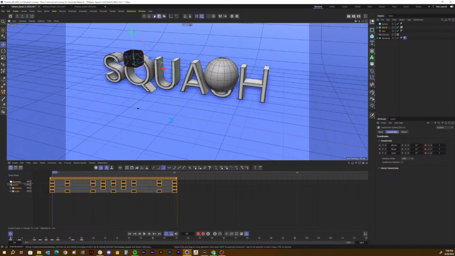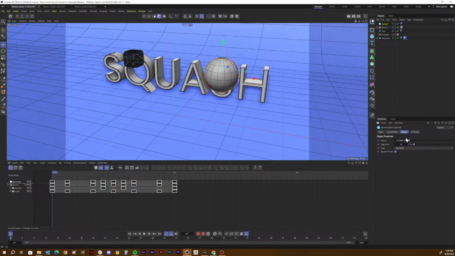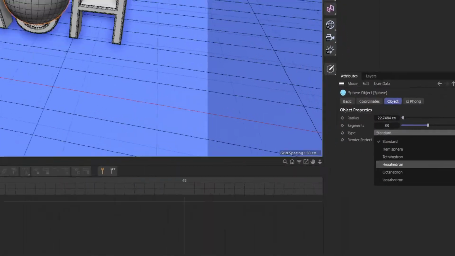Perfect. Save this. And with the sphere, I am going to go into the object and I'm going to increase the segments here so we can get it nice and smooth. But I'm going to change the way that the geometry is created on this ball specifically. And so what I want to do is, instead of standard type over here on the side, I'm going to come in here and change it to hexahedron.